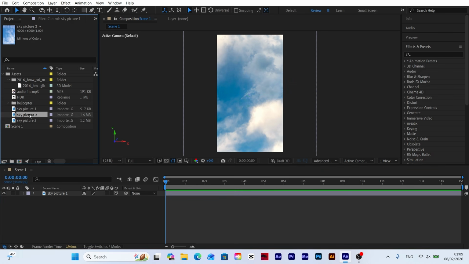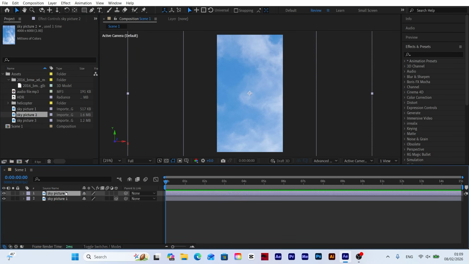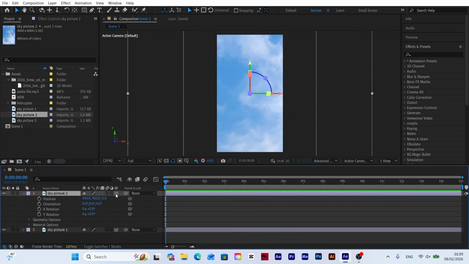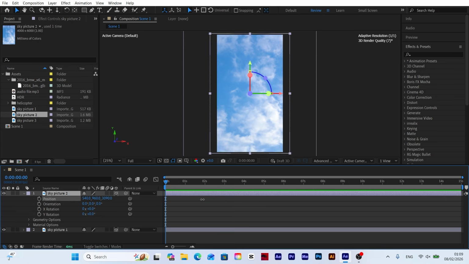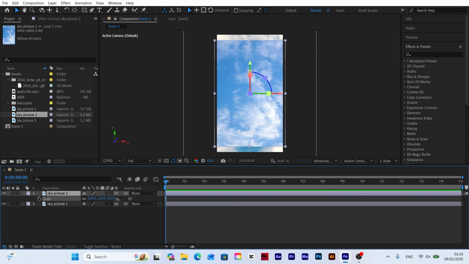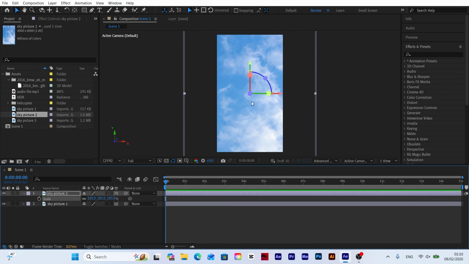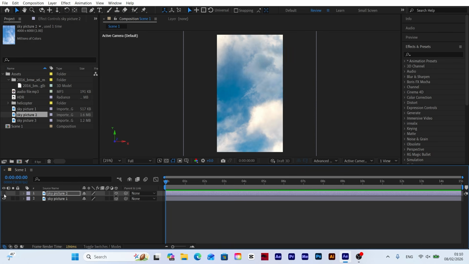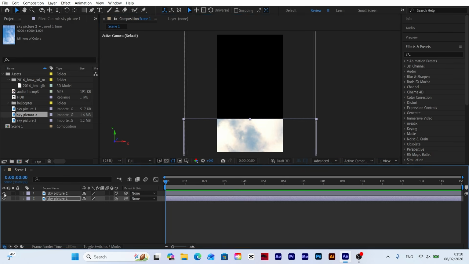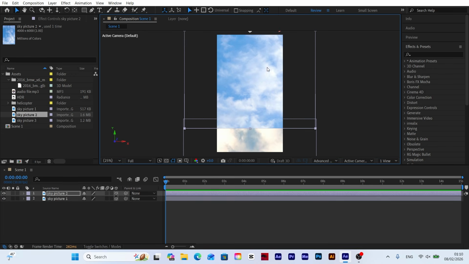Now, let's add the second image to our scene and apply the same settings to this layer as well. The reason I'm using two different images is because we're going to add movement to the sky, and the scene needs to be longer in depth. Using two images helps extend the sky and prevents empty areas during camera movement.